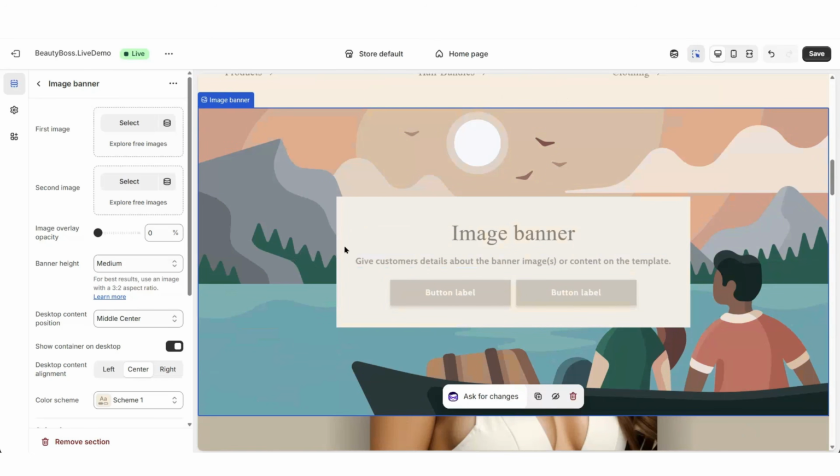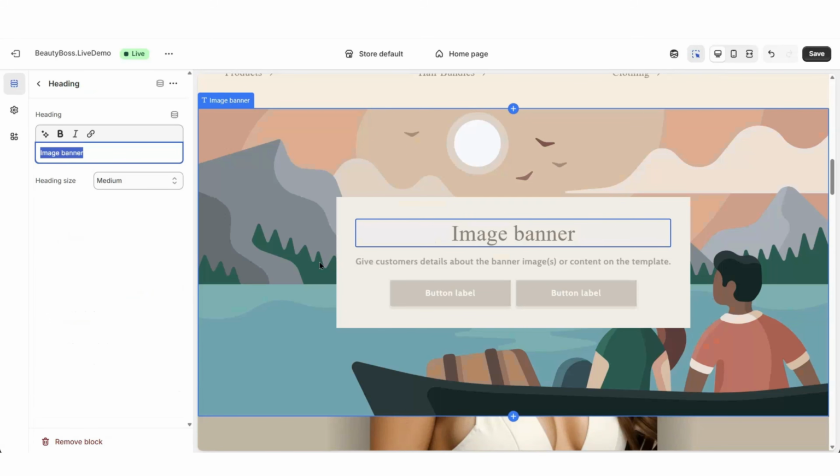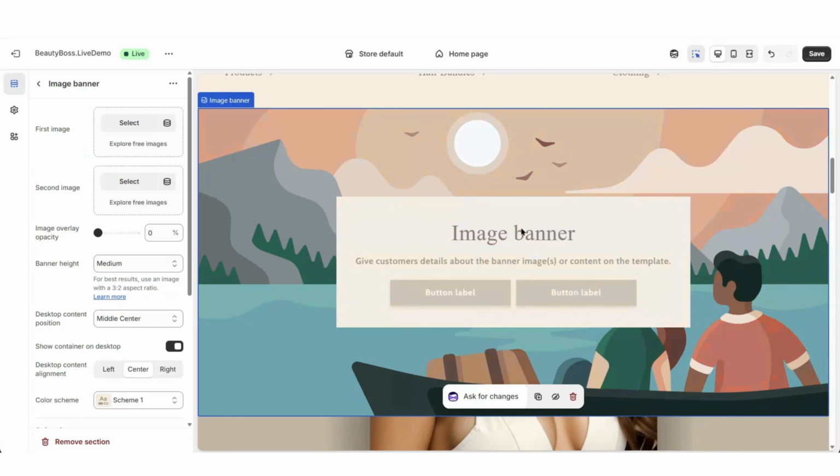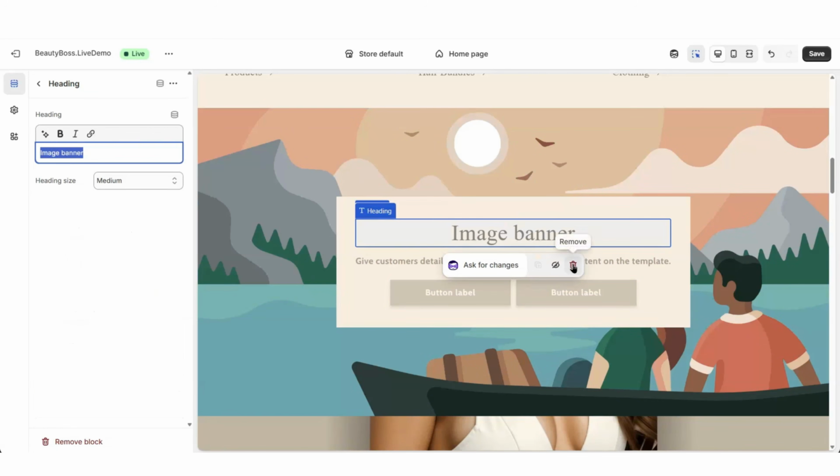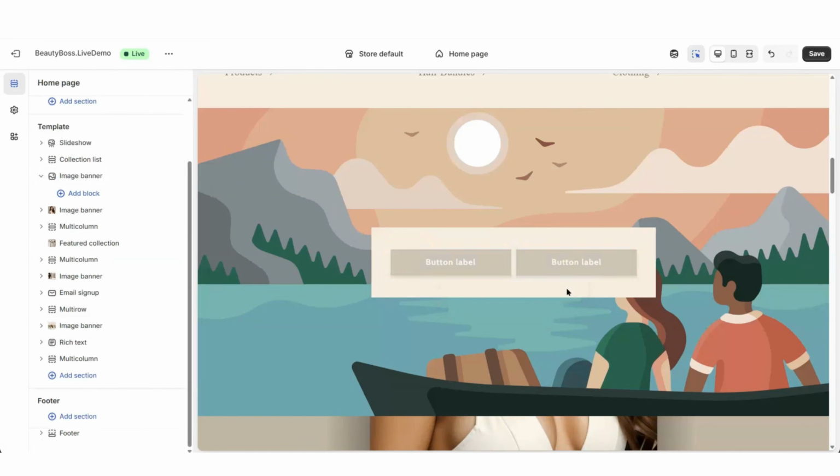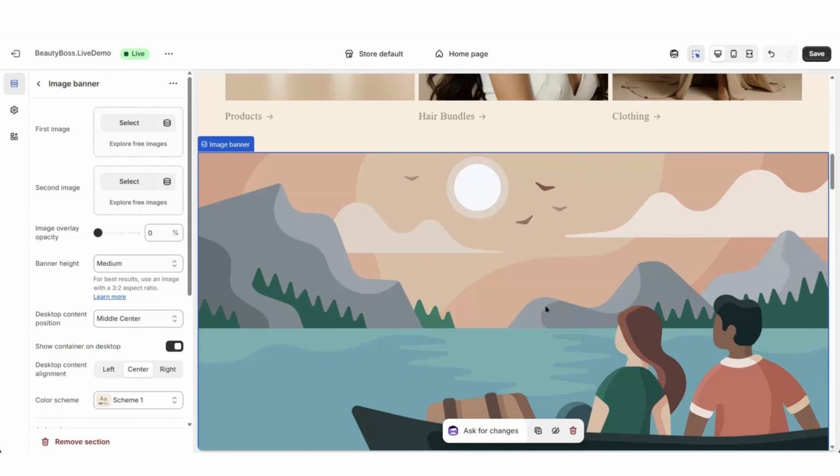Once you added that, you can customize the text boxes to have your launching soon heading text. You can also remove these default sections, so I'll just be deleting each of these, including the button labels, and I'm going to add my own launching soon banner.